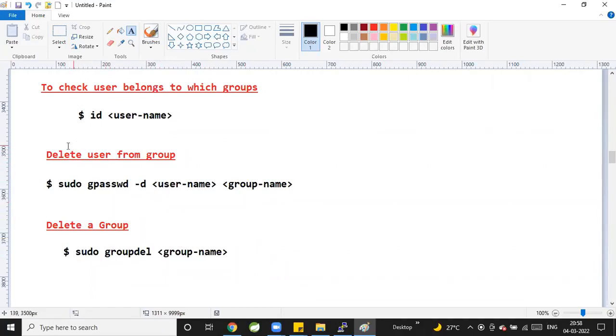How to delete a user from a group? Now, in a WhatsApp group, we have 10 friends. I want to remove one friend from the group. You will go to the group settings and remove them. Similarly, in Linux, if you want to delete one user from a group, use sudo gpasswd -d username group name. So this user will be deleted from this group.